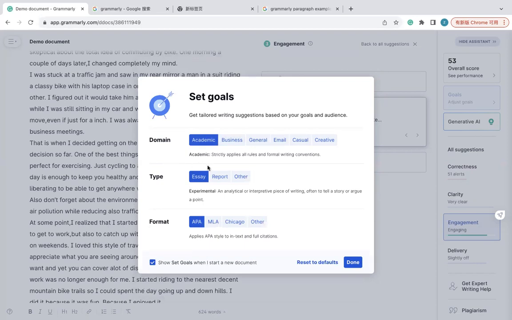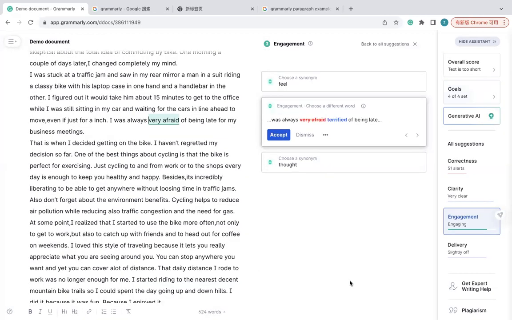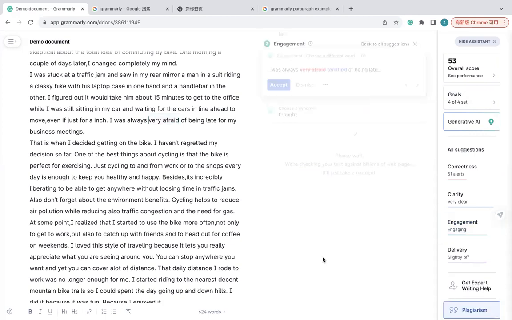So for academic, it may have an IEEE report and others, and the format is very professional. But I think for this paragraph, it's general, and I want to change it to describe, and my audience is just general. It's like a personalized choice to identify your paragraph. You can click down, and it offers very different suggestions for that. And it also offers a plagiarism checker.